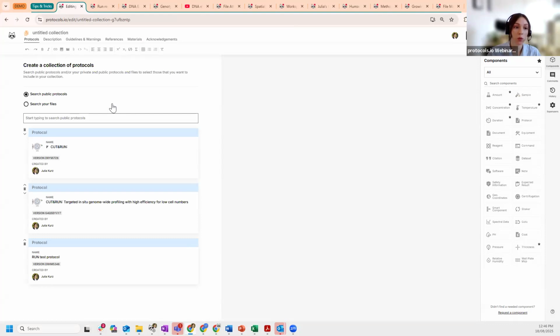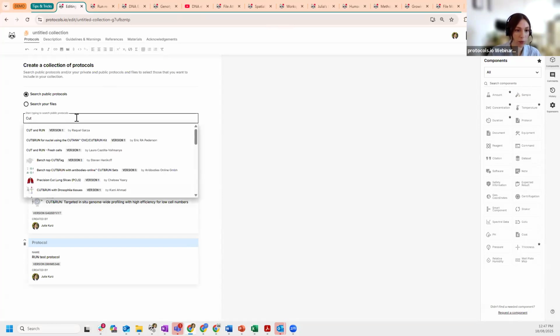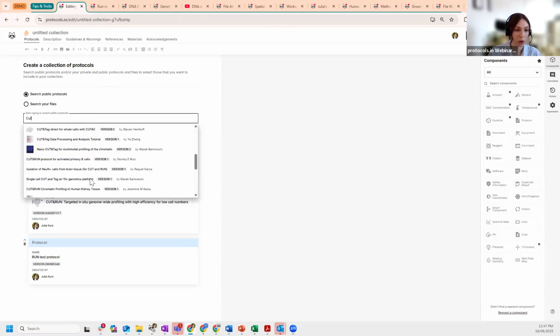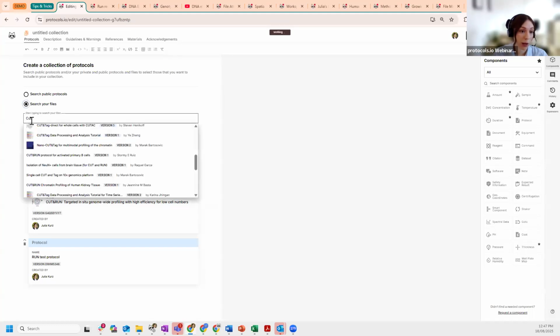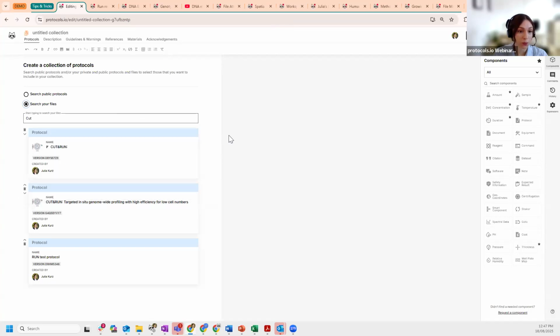If I also wanted to add protocols that were publicly published on protocols.io into my collection, I could do that as well. So I could search for, I don't know... Yeah. And we can see these are published protocols on the platform that I could add to my collection as well. Or I could search my own files that way. So these are now all the files that I have access to, and would be private files.